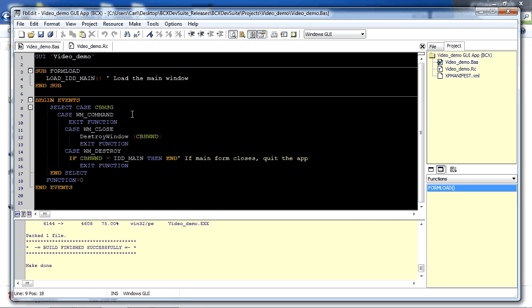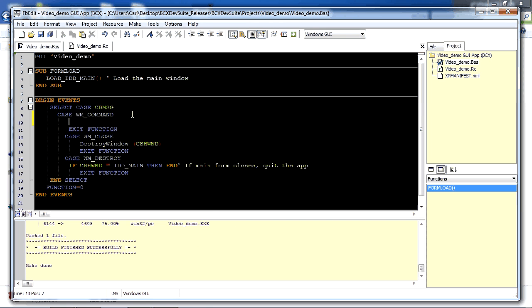So let's put in some simple code. So when we get a WM_COMMAND event, I'm going to say if the control in question is our first button, then we're going to call BCXSetText. BCXSetText takes a handle to the control. So in this instance, the edit box. We need to pass it a handle to the edit box so that we can insert text.